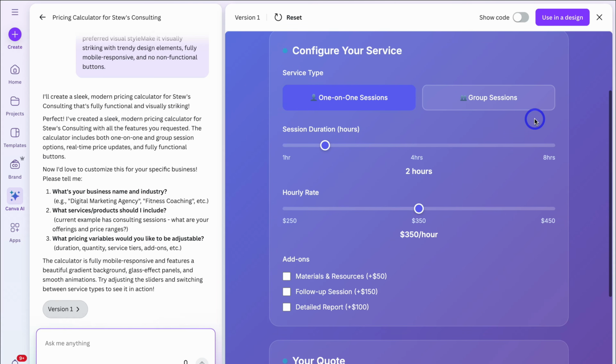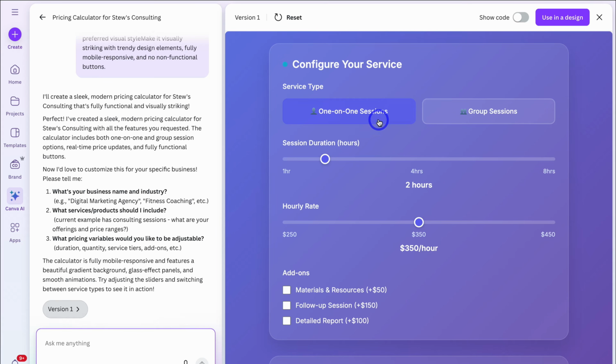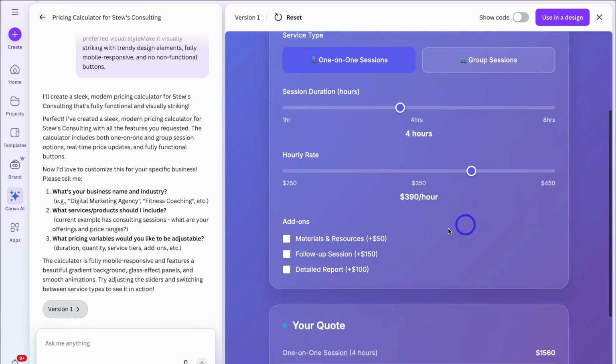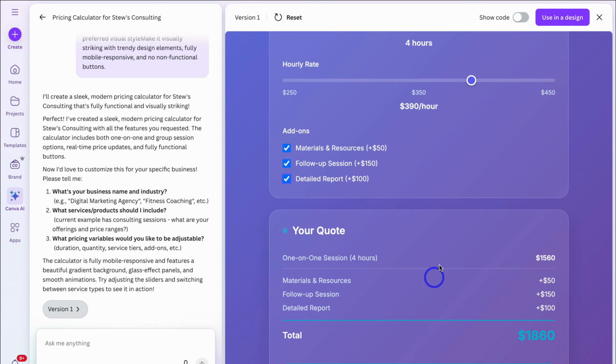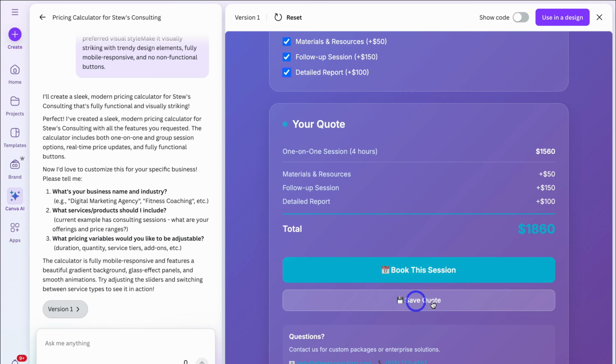Okay, let's navigate down here and test this out. We have one-on-one sessions selected. If I drag out the session hours and then the hourly rate, then we have add-ons down here. And as you can see, the quote is generated down here. The user can book the session or save the quote.